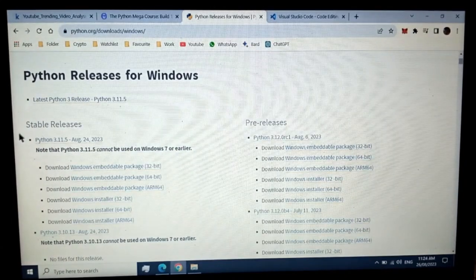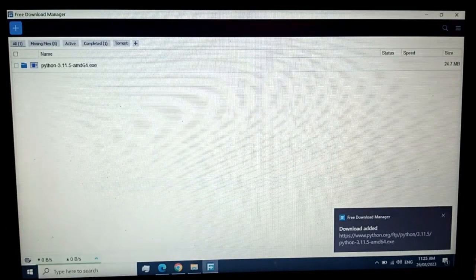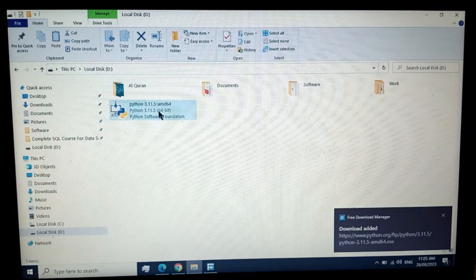In the next step you will find the latest version on the top. So select the operating system which you are using, 32-bit or 64-bit. I will select 64-bit. After that the download will start. I have already downloaded this, so I'm skipping this step.